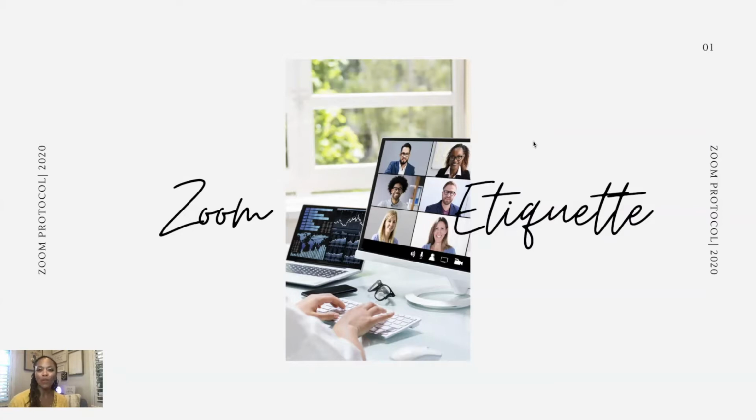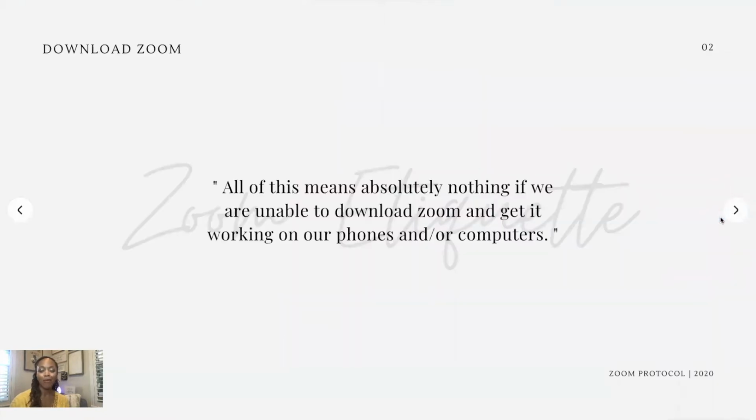We're going to go over a few things really quickly for your club and understanding what it means to use Zoom in a way that is most beneficial for you to look professional and to have great sound and light quality. But remember, all of this is going to mean absolutely nothing if we are unable to download Zoom and get it working on our phones or our computer before our meeting.